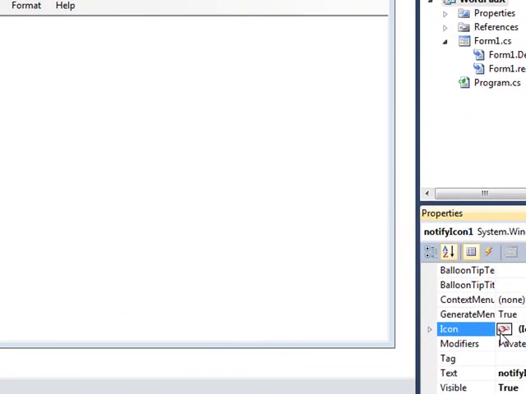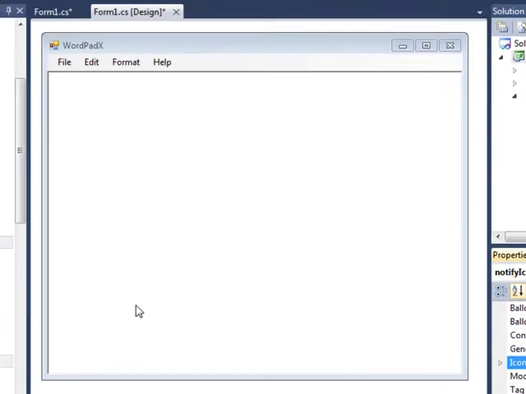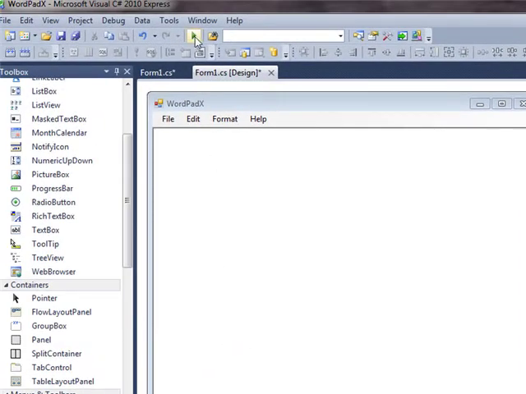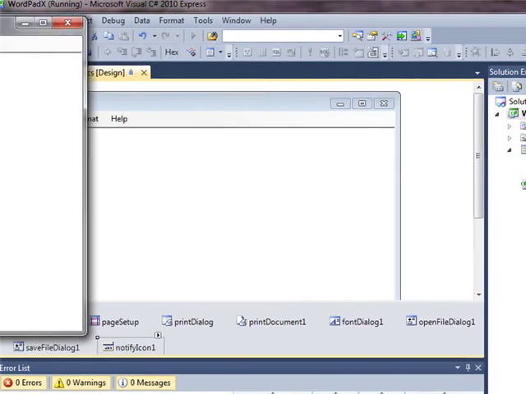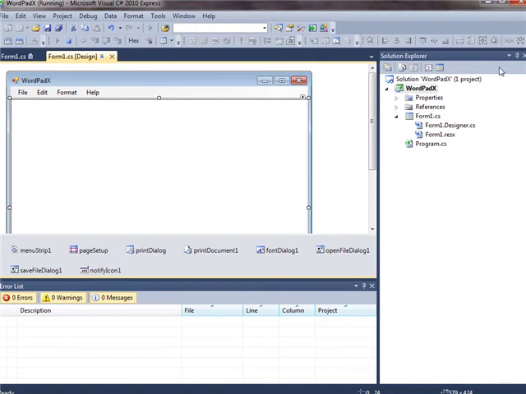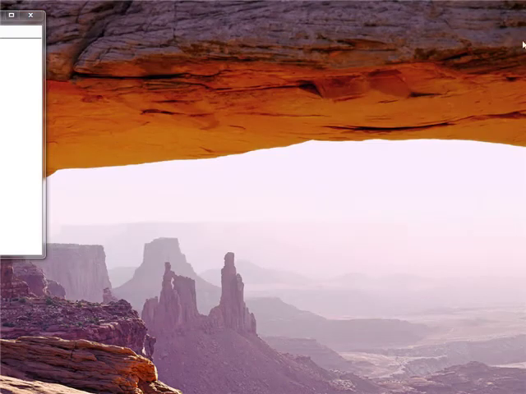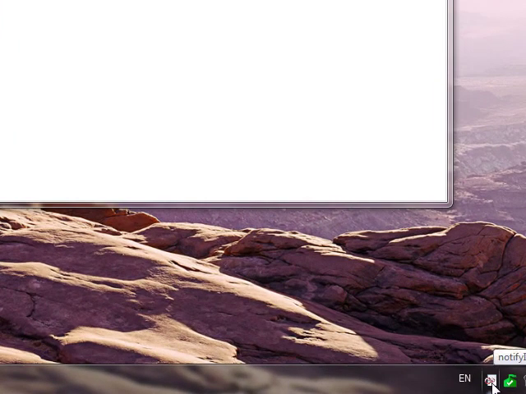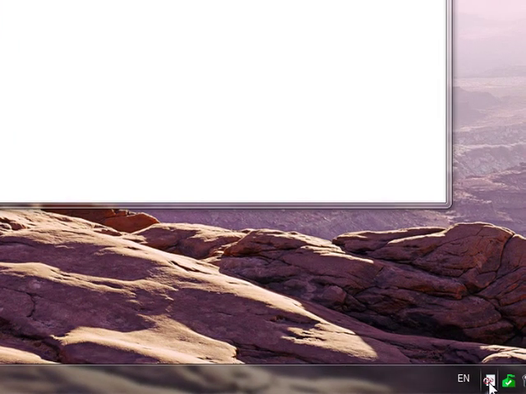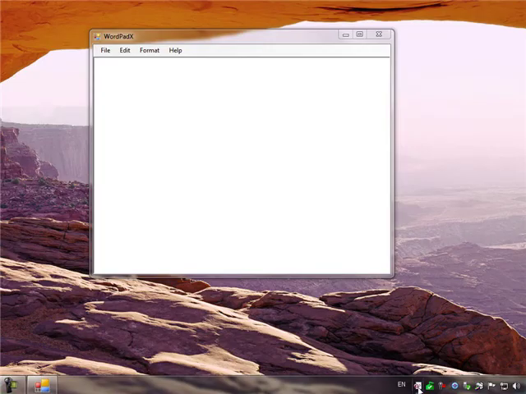Okay, that's grand. Okay, and what I'm going to do now is I'm just going to run the program to see if that is going okay. Now what I need to do is I'm just going to move something here to show you the icon running. Okay, so there's the little icon down here in the bottom of the tray, notify icon 1. And you can see there if I click it, I'm clicking it now, there's actually nothing happening.